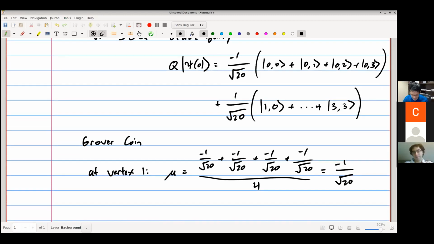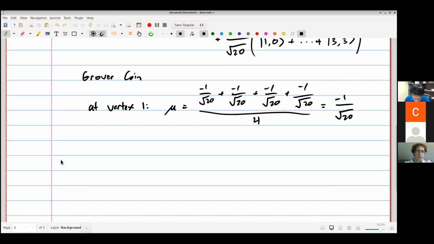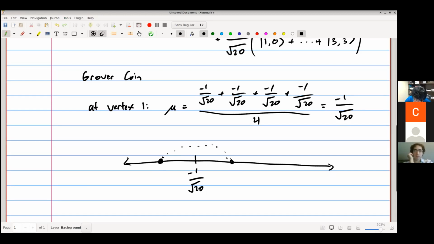And now if I reflect each of these amplitudes of minus 1 over the square root of 20 about this average, nothing happens. What I mean by reflect or invert is, if I draw a real number line, and let's say here is minus 1 over the square root of 20, if the amplitude was here, it would end up the same distance on the other side, over here, and vice versa. So that's what I mean by invert. In this case, each amplitude is at the average, so nothing's going to happen. It's not very interesting in this first step, but as you take more steps, more interesting behaviors happen.